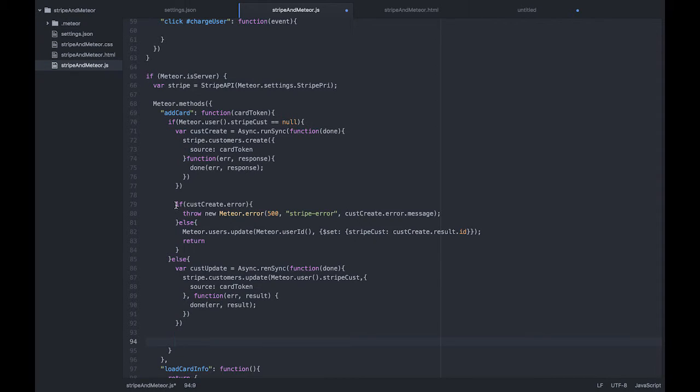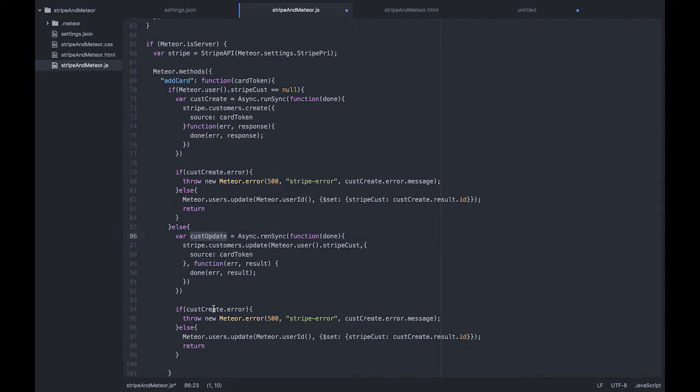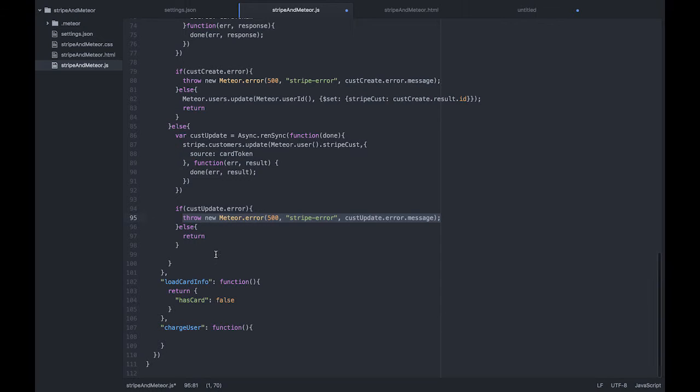Again, we want to have error handling, so I'm just going to copy this because I'm lazy. I know it's probably bad practice. And if we don't, because we're not updating the customer, because the customer ID stays the same, we can just return it there. So what am I doing here? I'm checking if there's an error. If there is, I throw that error up the stack.